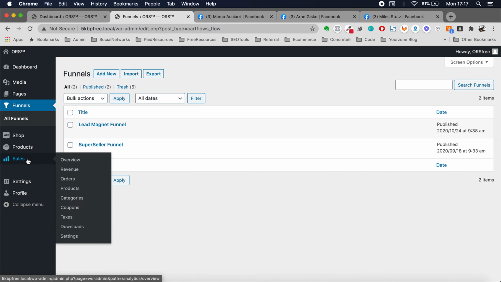This is basically all your reports. It probably should be called reports and not sales, but basically it's showing you the sales. This is the overview. Sales according to revenue, how much revenue you're making, all the orders that are coming in. So how much is each order making you? Which products are making you the most sales?